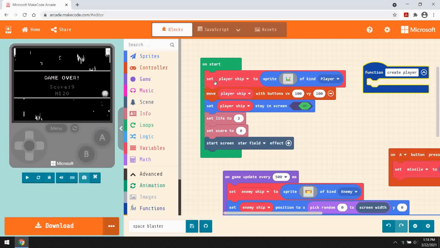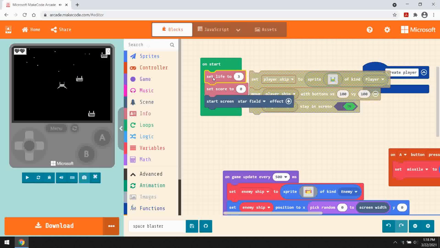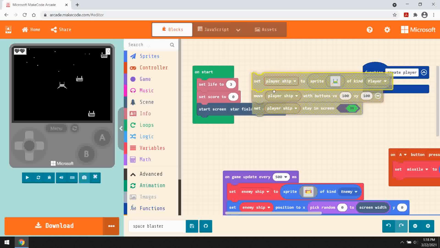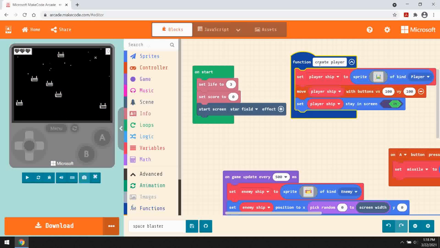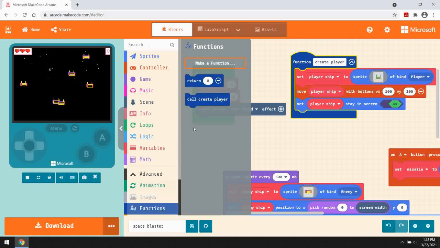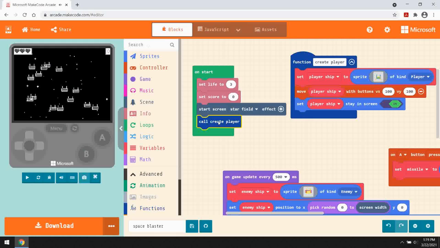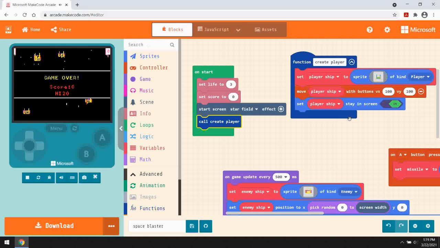And what goes in create player? I want to include just the things that involve creating the player for the first time. So I put these things back in the start menu, but I'm taking these player ship steps into the function. And then I'm going to, under functions, grab this function call create player in the start menu. And then it just jumps over to here and runs this stuff. And the purpose of this is just to stay organized.